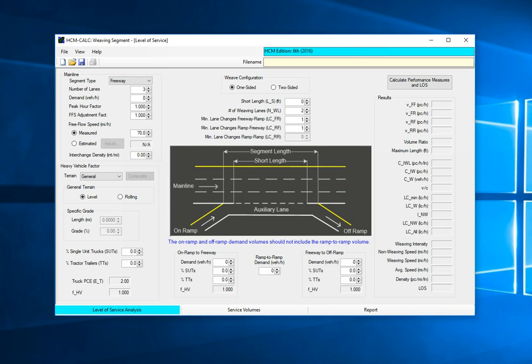In the upper left portion of the screen, again, you have a lot of inputs that are similar to those of the basic freeway segment module. You have some additional inputs as well, including the segment type, which you can select here. These inputs here are specific to the mainline portion of the weaving segment.